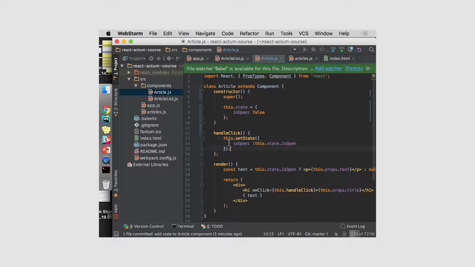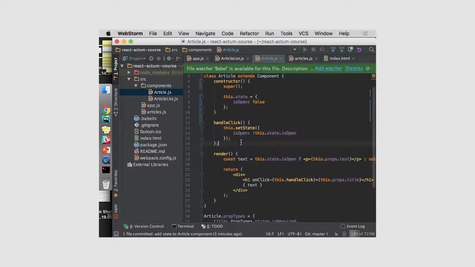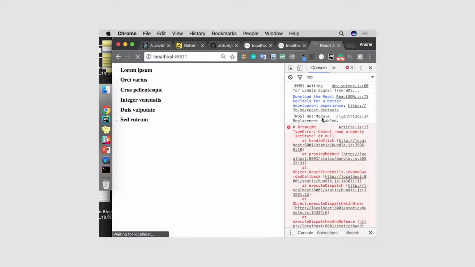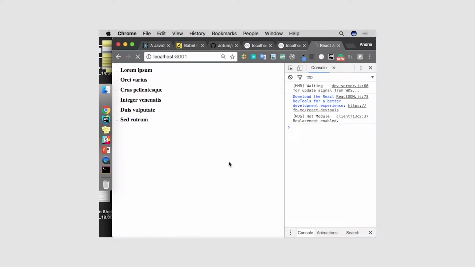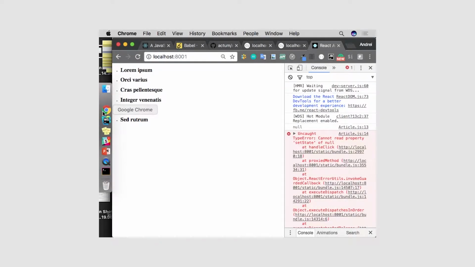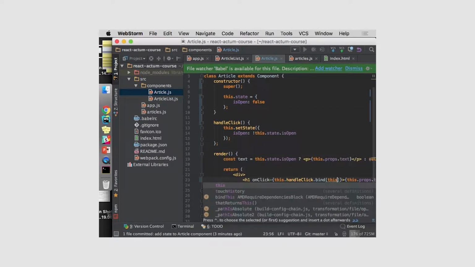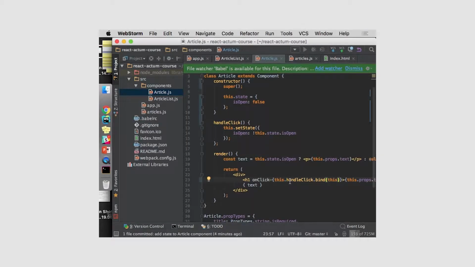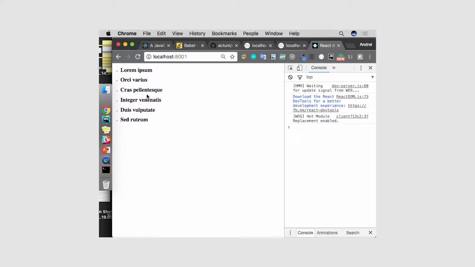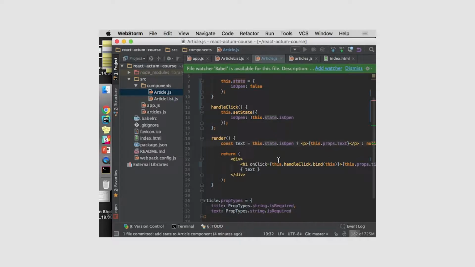Does somebody know why there is no setState method? We call this handleClick. Yes, we handle it, but this function doesn't know what this is. If we console log this, oh, we need to code. Now, this function doesn't know what this is. In ECMAScript 7, when you use an arrow function, it knows this. Here we need to use the bind method. We say, use this function and use this as the context of your body. And let's go here. It works. But from beginners, I see this obvious mistake.